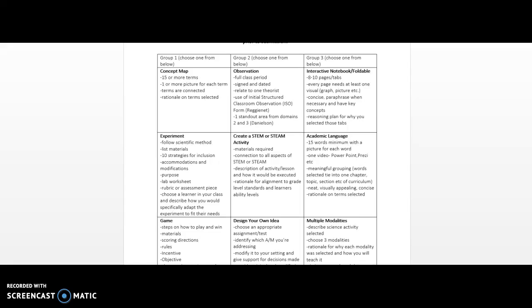Group 3, interactive notebook and foldable. 8 to 10 pages or tabs. Every page needs at least one visual, a graph or a picture. Concise, paraphrase when necessary, and have key concepts. And then a reasoning plan for why you selected those tabs to be in your interactive notebook or foldable.